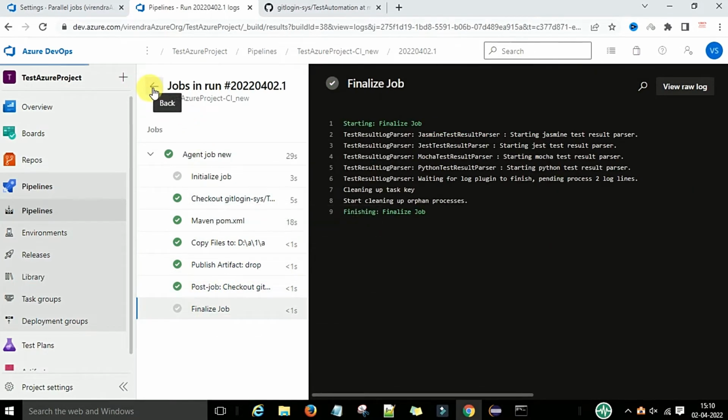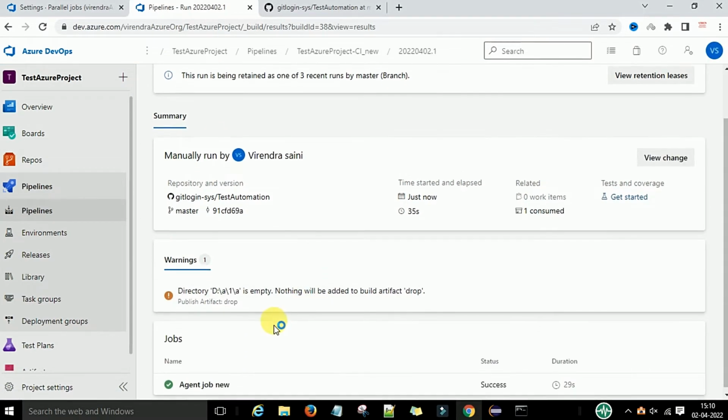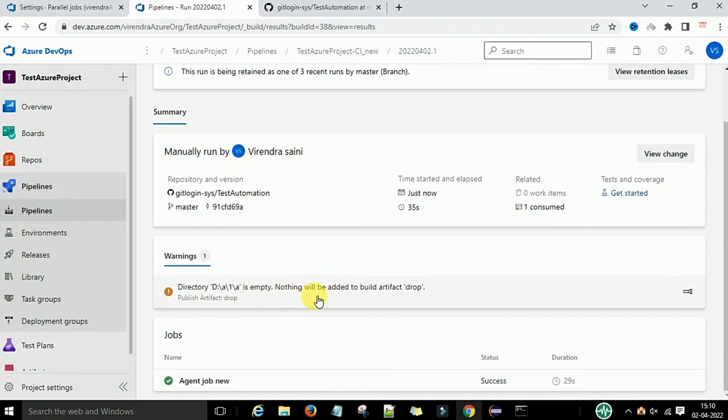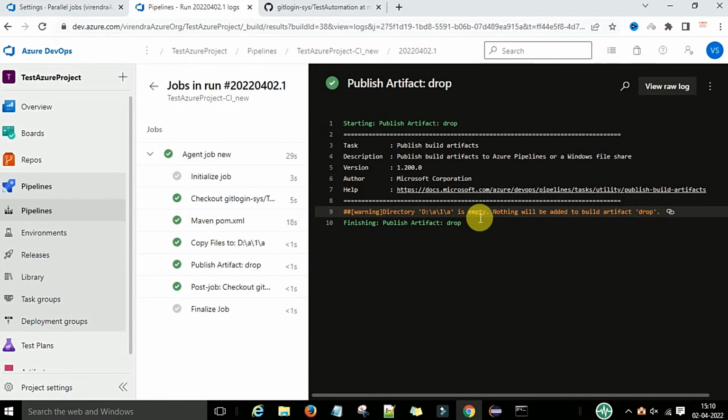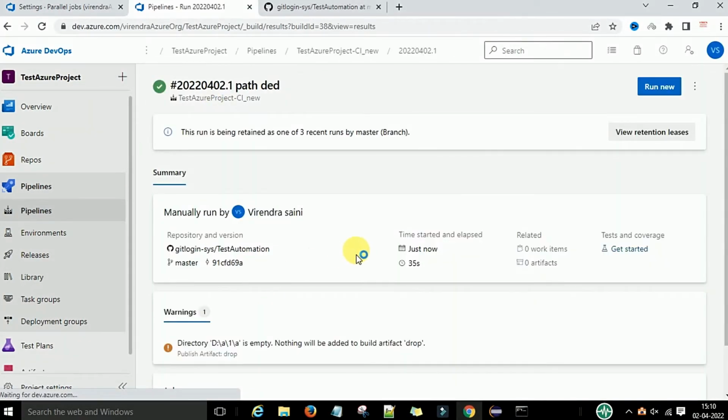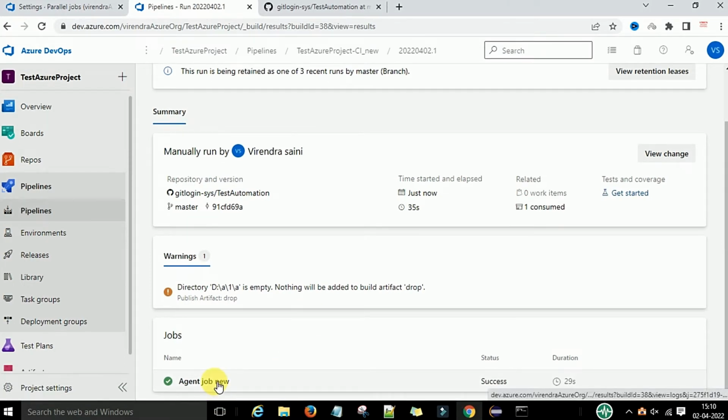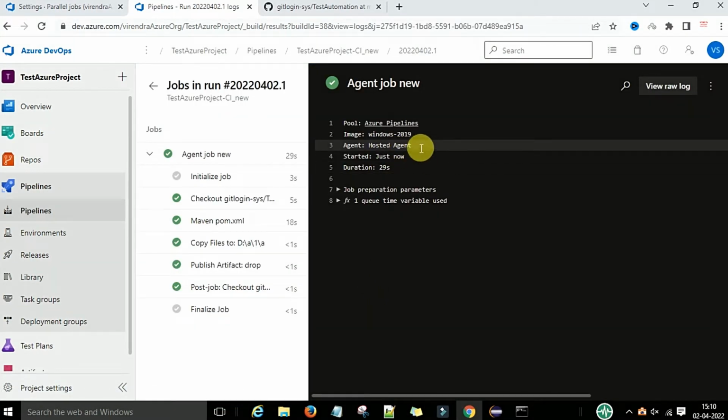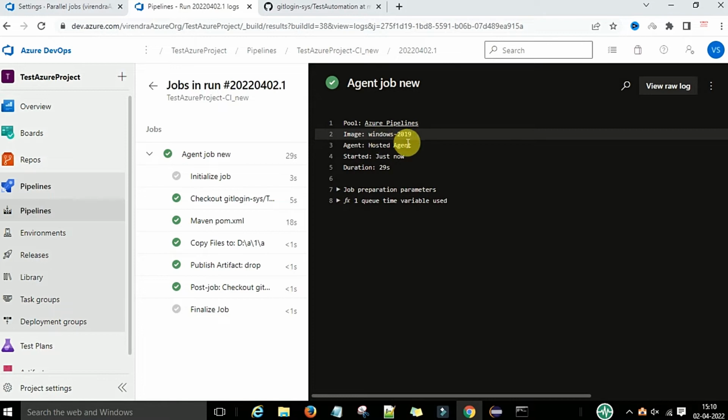Now, this is a warning. The drop directory is empty, nothing will be added to the build artifact drop. This is just a warning, because the Microsoft hosted Windows machine where we are running our job needs some configuration. On which Windows machine it is running, we can check in the build hosted agent, and it was Windows 2019. On that Windows 2019, you need to do some configurations to run the Selenium test cases. But my job is completed, so you don't worry about that.